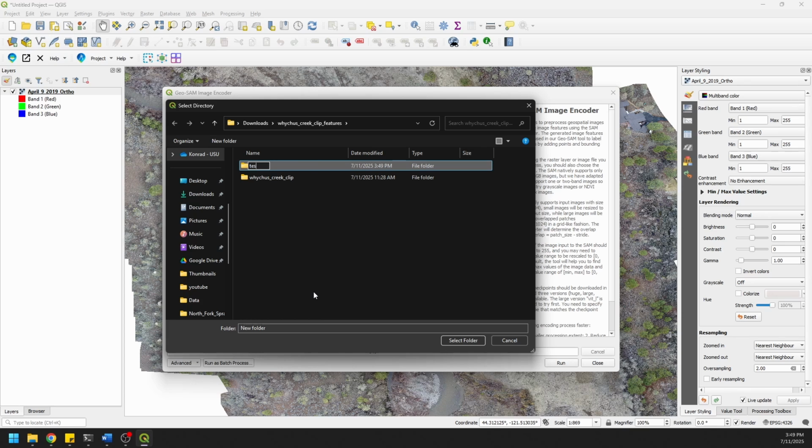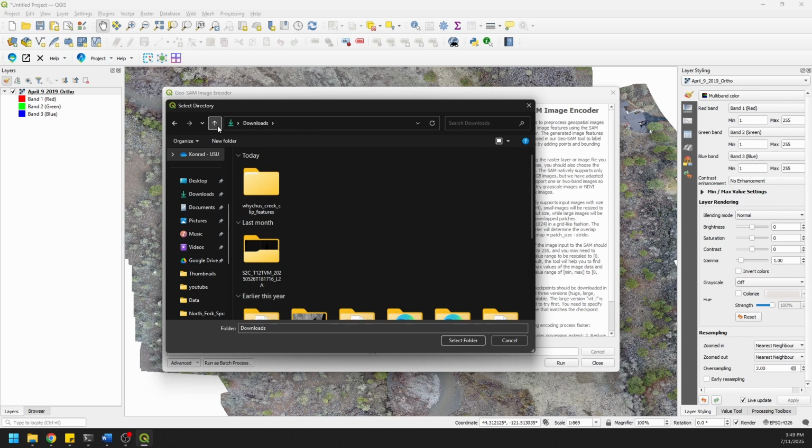So we have, let's go up a level. Let me delete this folder. I don't want to put it here. Let's go up a level and make a new folder, and we'll call this the test features. So we'll select this test features folder.